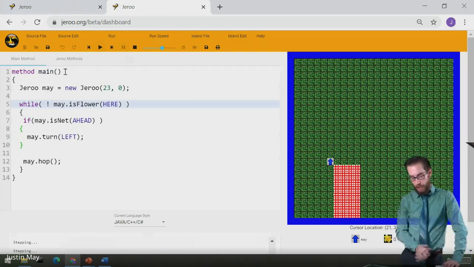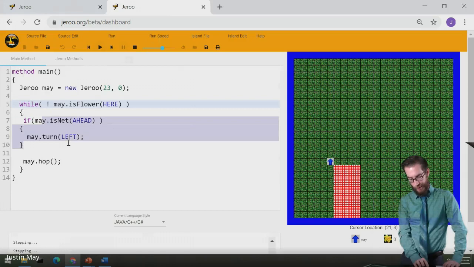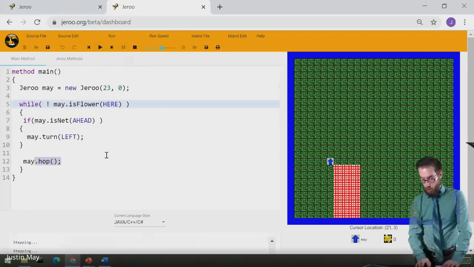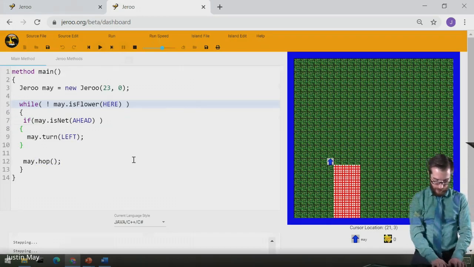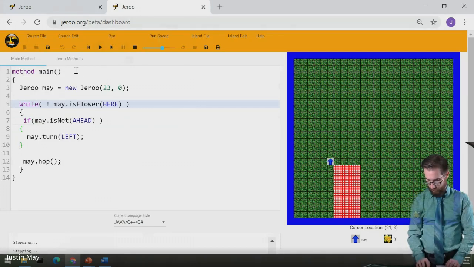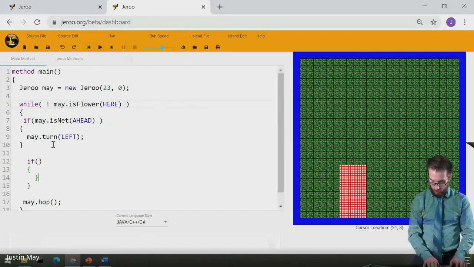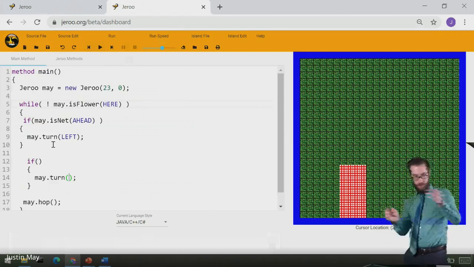So we need to add another if statement. Because right now, all we're checking is if there's a net ahead of him, he'll turn, and then he'll hop. But we don't want to hop here. We actually want to turn again. So we need another if statement. If something is true, then I want Maze to turn, T-U-R-N, and he's going to turn to his right.